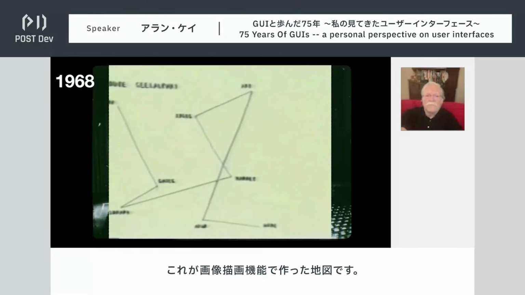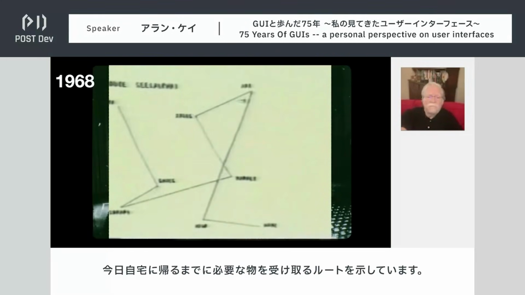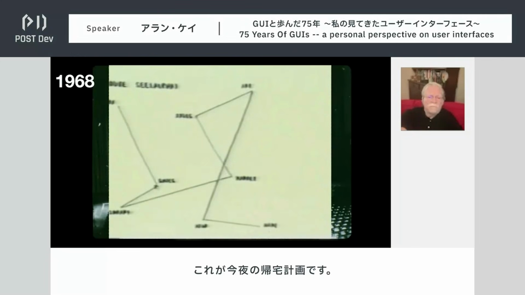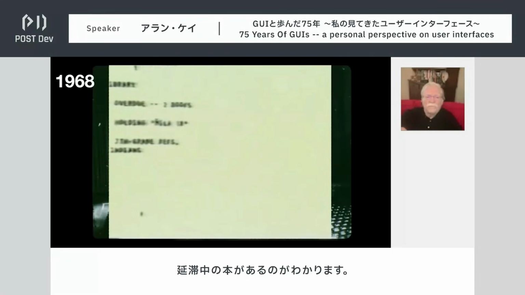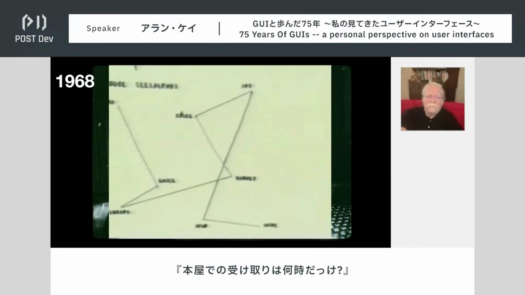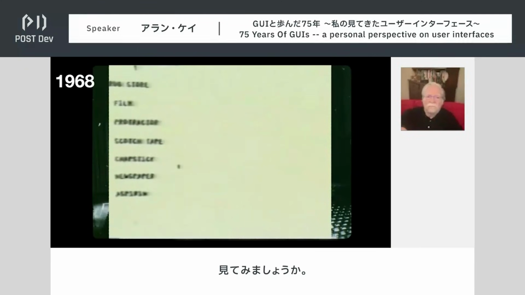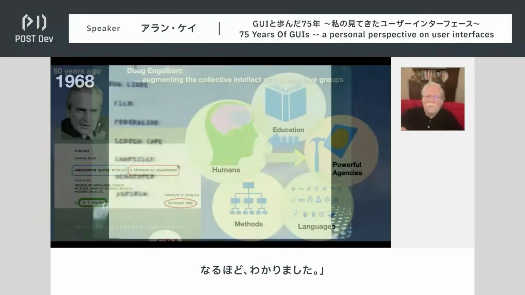So here's what I do with a picture drawing capability. Here's a slight map. If I start from work, here's the route I seem to have to go to pick up all the materials. And that's my plan for getting home tonight. But if I want to, I can say, the library, what am I supposed to pick up there? I can just point to that. Oh, I see, overdue books and all. Go back. What am I supposed to pick up at the drugstore?